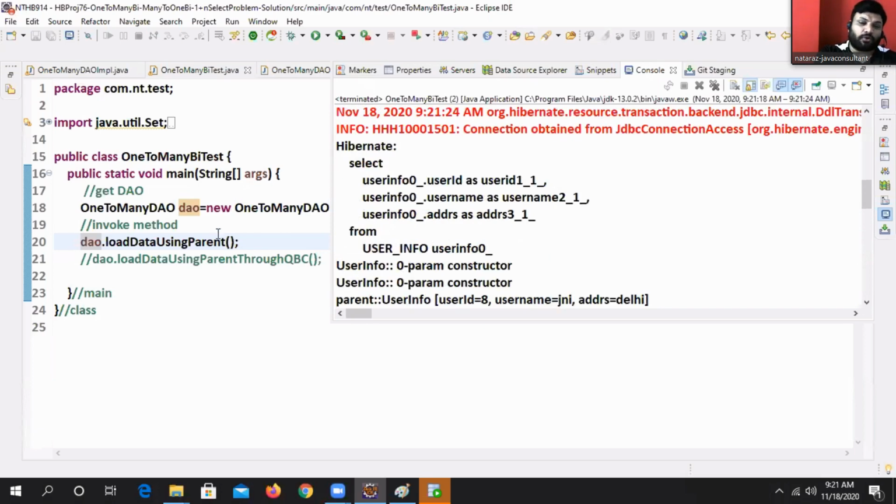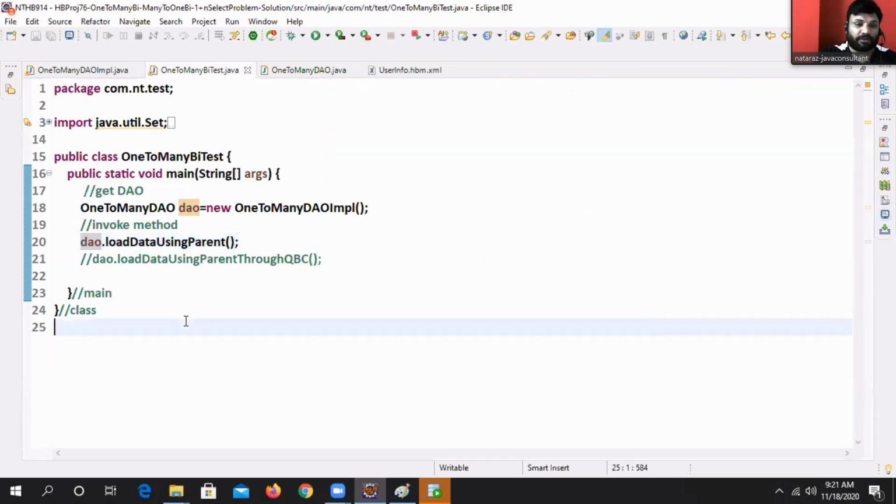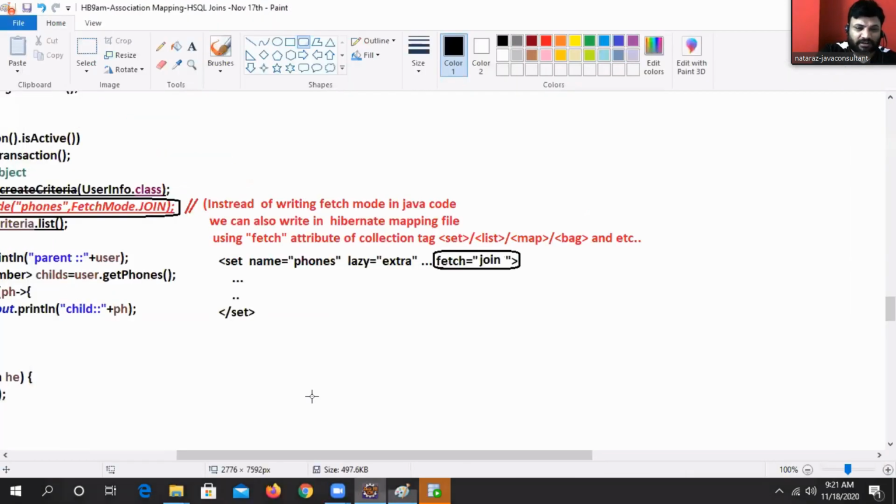Understanding? Then how to achieve this while working with HQL? You have to write joins, boss. You have to deal with joins. Are you understanding? When you work with the joins, the problem will be solved. But right now, my focus is not on that here.